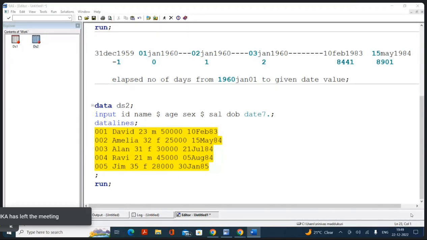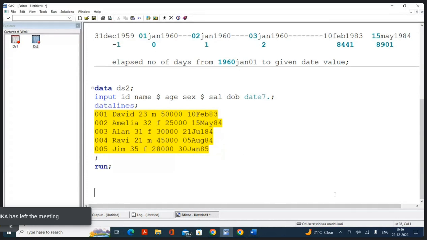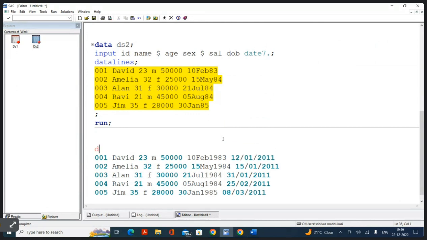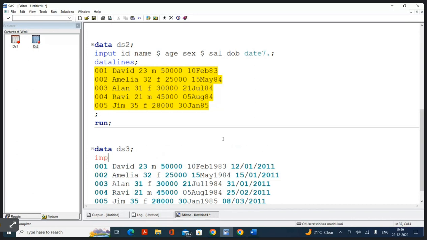Yeah. Now, this is my data. By the way, I want to have this as a date of birth and this one as a date of joining. So now I'm writing a program: data DS3; then input ID, name $, age, sex $, and then salary. Then I'm writing date of birth and date of joining.